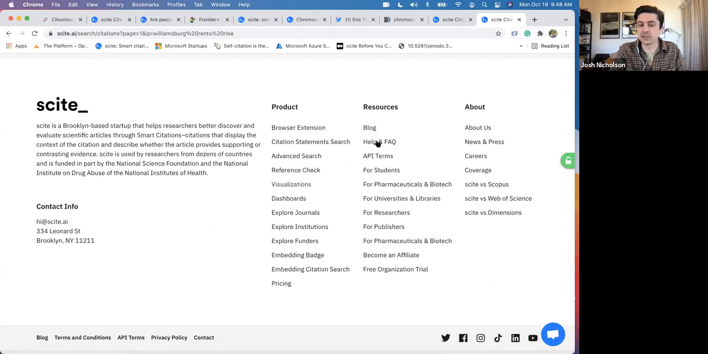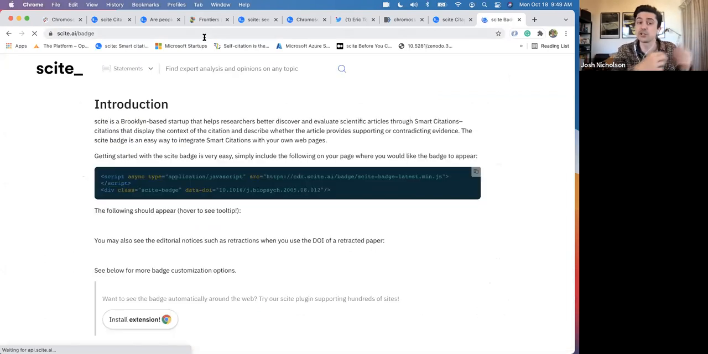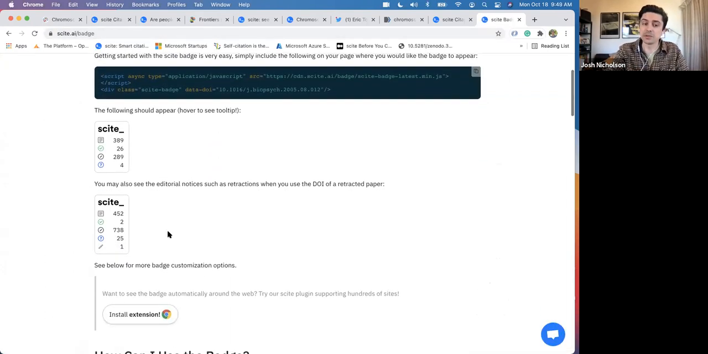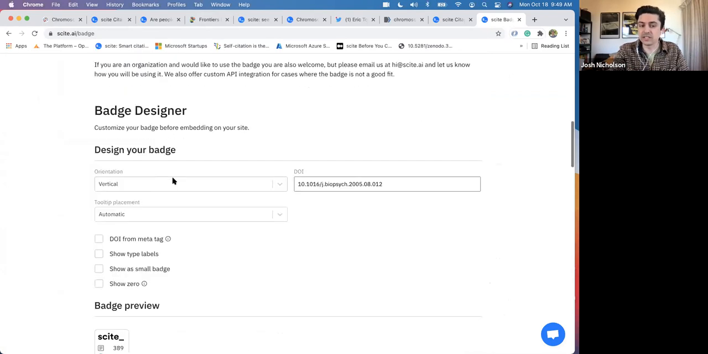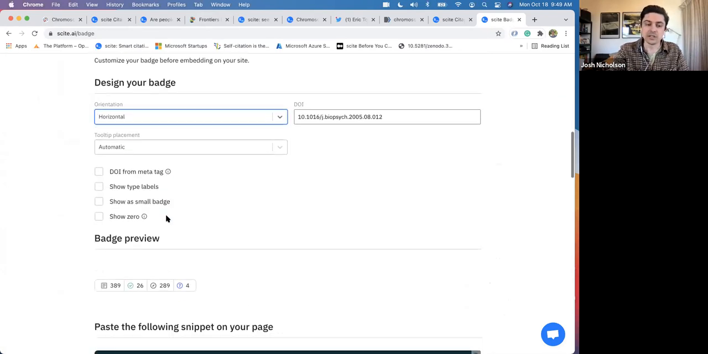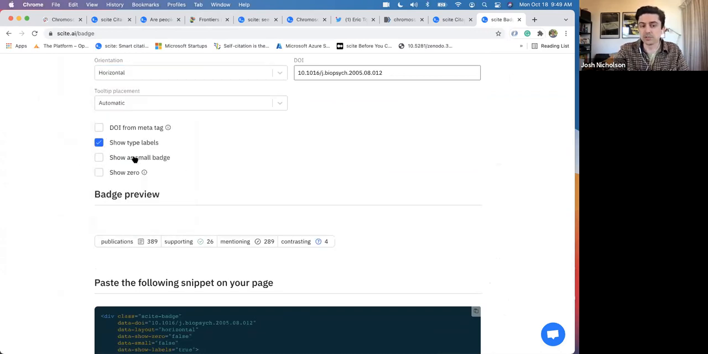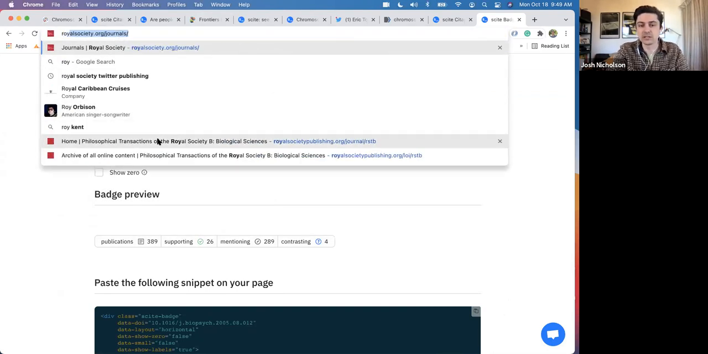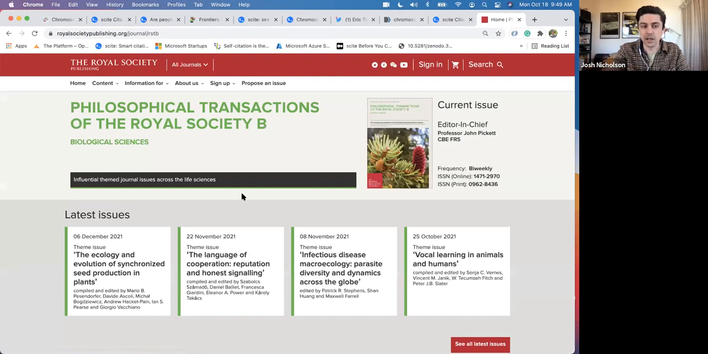If you scroll down, there's a variety of other useful things. We have badges that are freely available to embed. If you have a repository and you want to show this information to people that come to it, you can add the badge for free. You don't need any licensing for that. You can customize this if you have your own search tool. You can show type labels if you want, and that is how we're starting to show things on the version of record, like at Royal Society.